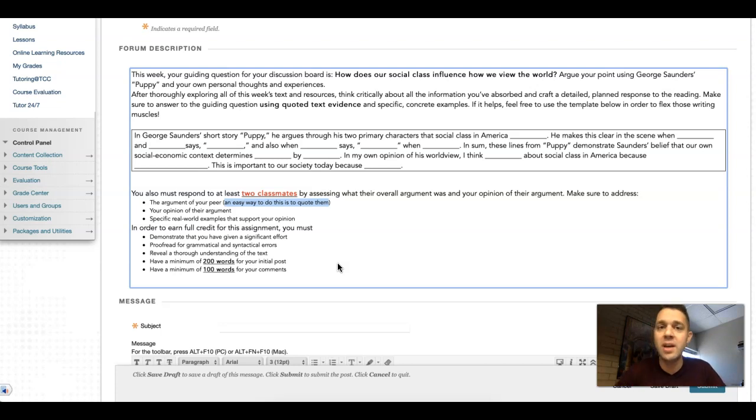The easiest way to do that is to say, it really struck me when you said, quote, yada, yada, yada, end quote. I think that your idea about this is blank because blank. Perfect way to respond. Okay? Give me your opinion of the argument, and then give me specific real-world examples that support your opinion.